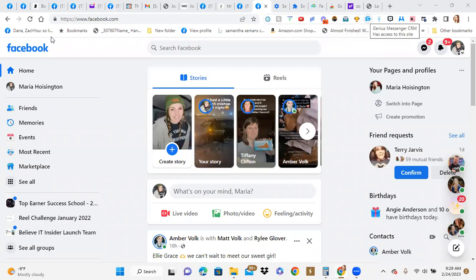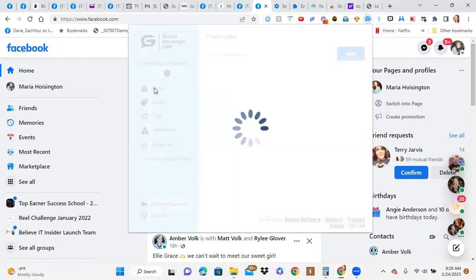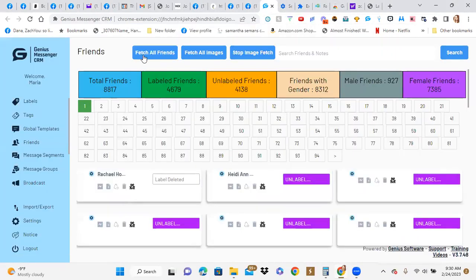Okay, so after you've done that, what I suggest that you do is click on this icon right here, Genius Messenger CRM, and you're going to click the home button. Mine's taking a little bit to load because I had to update all my extensions. So once you click this home button, it's going to open this up. And what you're going to want to do is click fetch all friends, and it's going to start generating all of your friends.